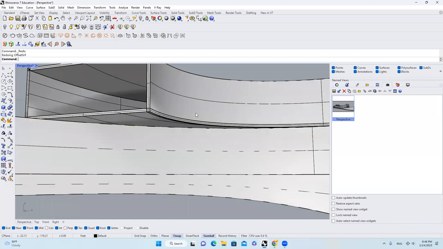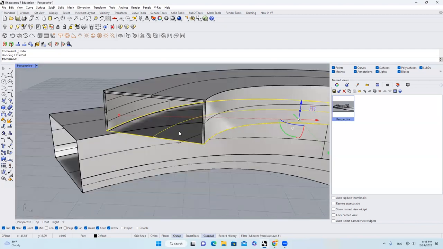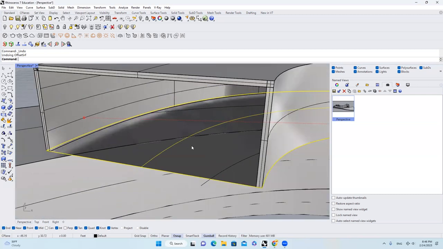This is before, this is after. And we don't want the surfaces to be overlapped with each other. It's not good for the rendering purpose. So in order to solve that problem, what I can do is, again, I will go to split surface using ISO curve. And this time I will call the direction to U right here.